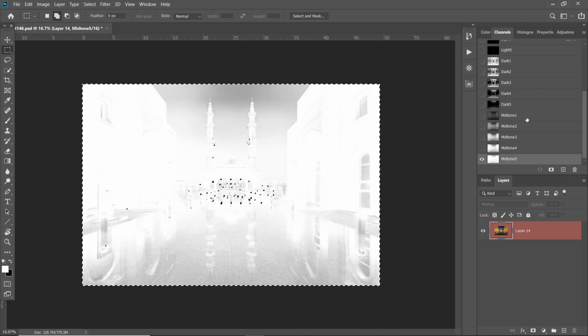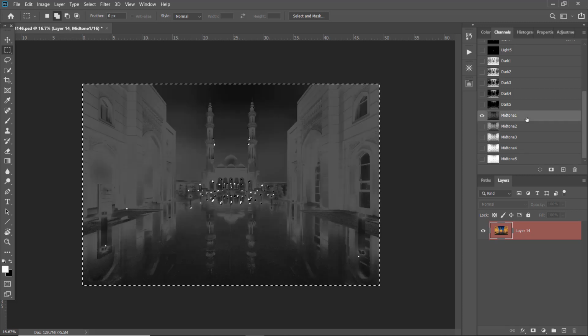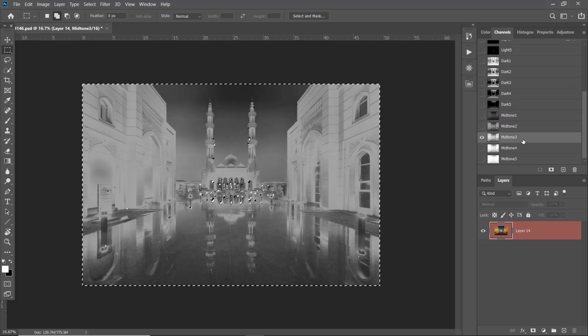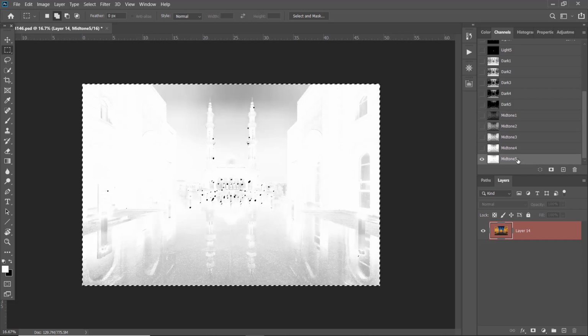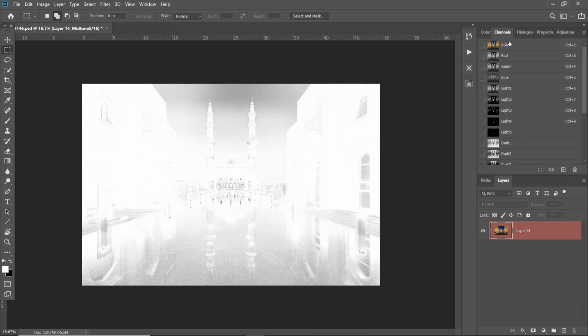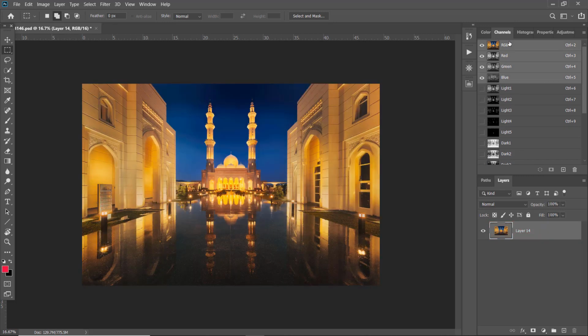Let's go through the midtone masks: Midtone 1, Midtone 2, 3, 4, and 5. Unlike the light and dark masks that get narrower and narrower, the midtone selection is getting wider and wider. Now deselect the current selection by pressing Ctrl D or Command D on Mac. To go back to the normal image view, just click on the RGB channel here. So that's how you create all the luminosity masks.